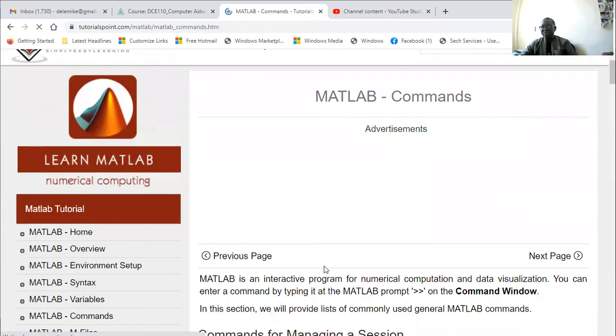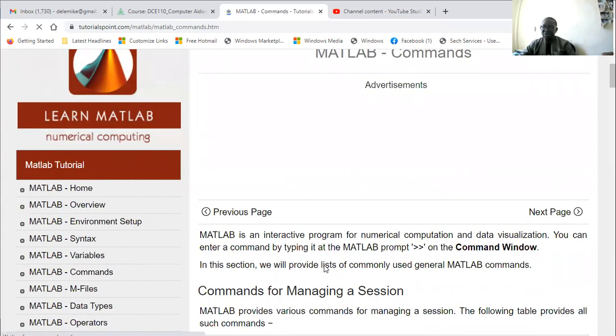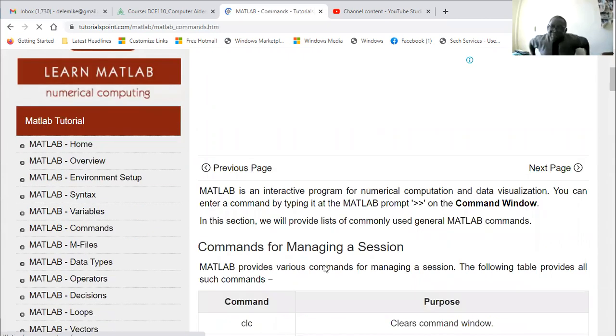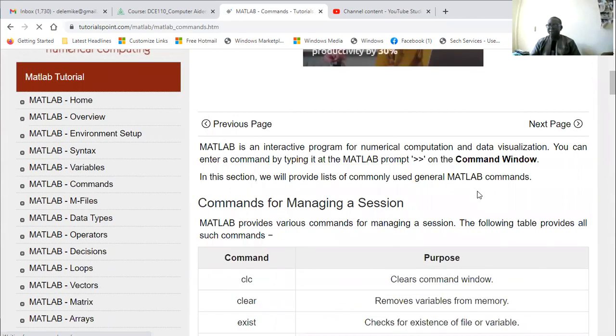I want to look at commands that you will need in MATLAB. Commands are very important in MATLAB. MATLAB is an interactive program for numerical computation and data visualization. So you can actually enter a command by typing it at the MATLAB prompt. That means on the command window. This is the MATLAB prompt. You see it? These two greater than signs. Anything you type in the front will be executed as a command, and it is normally in the command window.